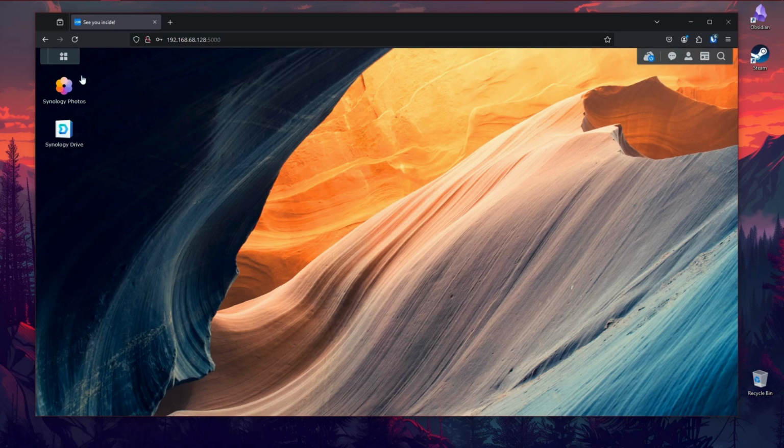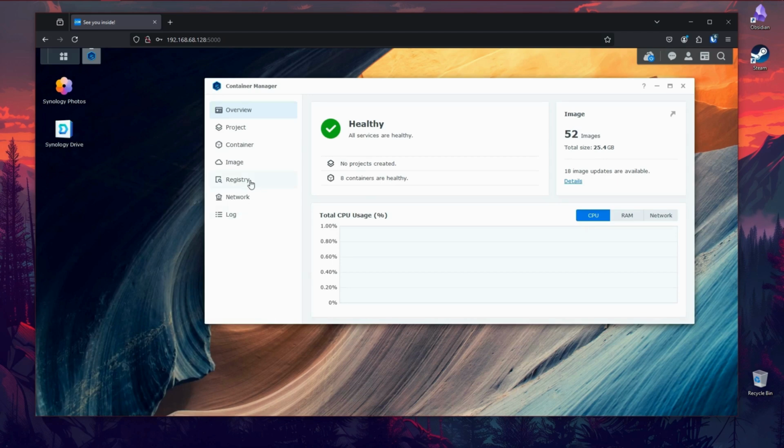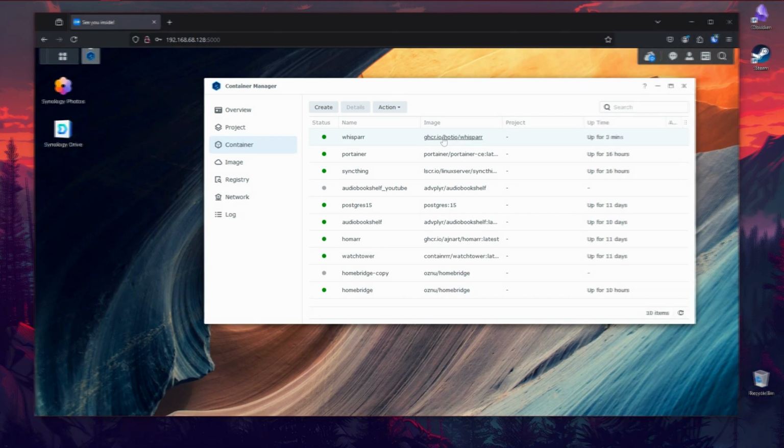We're almost done, folks. Head back into the main menu from the top left, scroll down, and choose Container Manager. Once loaded, click Container on the left. If everything went to plan, you should see Whisparr turned on and ready to rumble. If the container isn't there yet, give it a few minutes. If after 5 minutes it's still not showing, double-check your paths to ensure they're correct.